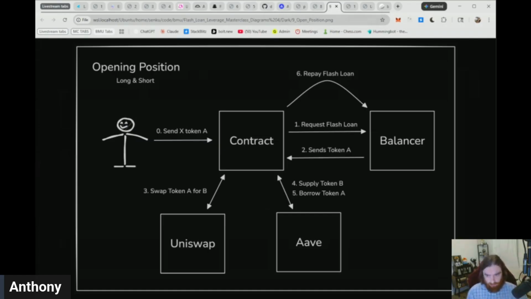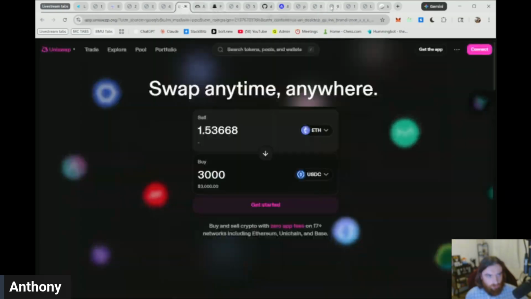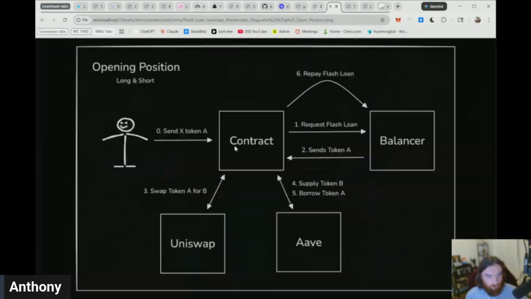So what's it going to do? Well, step 0. Step 0, right? We're going to send our money to the contract because we want a flash loan, right? So we're doing this with leverage trading. Step 1, we're going to want to request a flash loan from Balancer. Step 2, we're going to get some tokens back here, right? We're then going to take the tokens, jump over to Uniswap, do a quick swap, right? Bring it back to the contract.